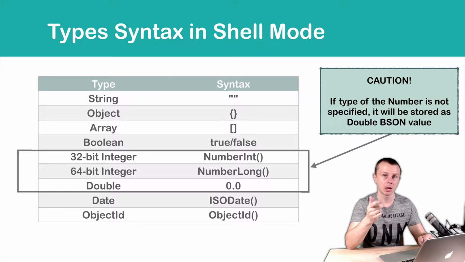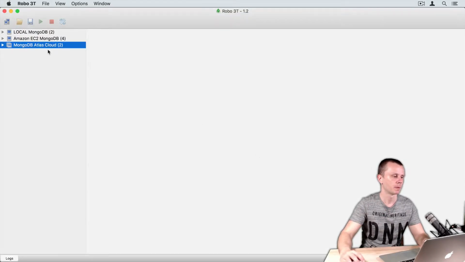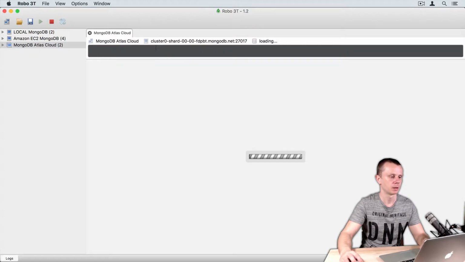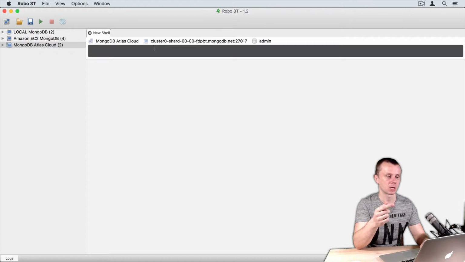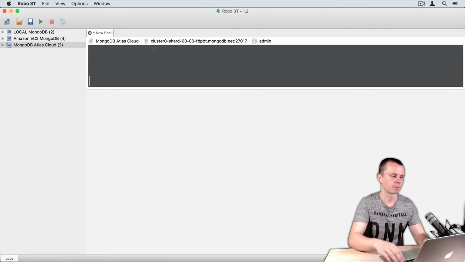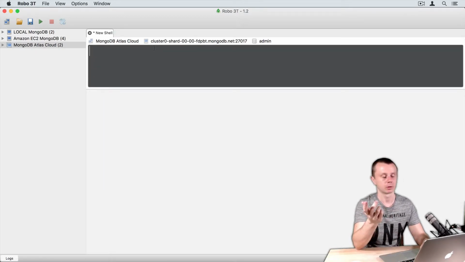Now let's play with strings, objects, arrays, and Boolean types, which are most simply represented in MongoDB. Let's switch to the shell. I will switch to Robo 3T and open a shell. Again, you can open a Mongo connection to any server you want. Give me more space and let's do the following.